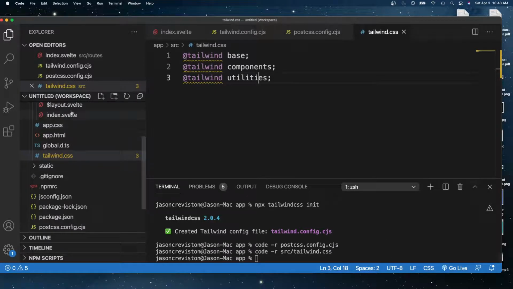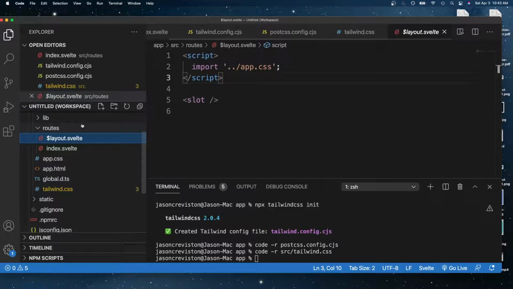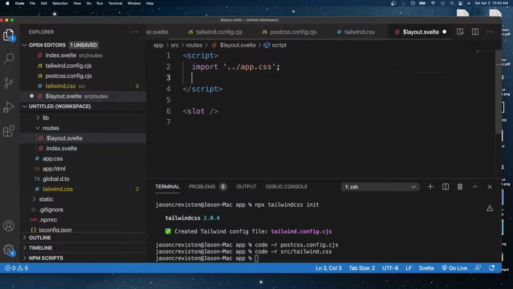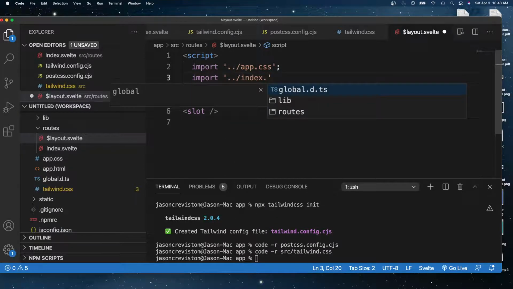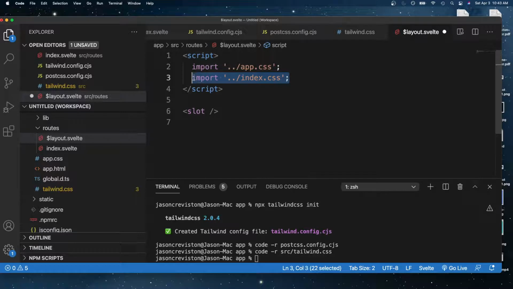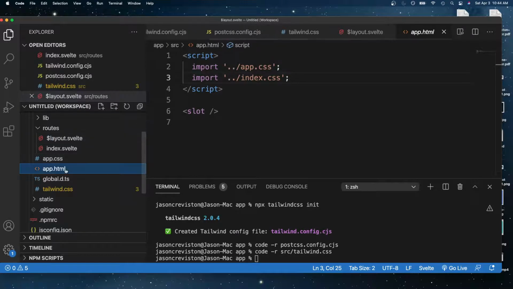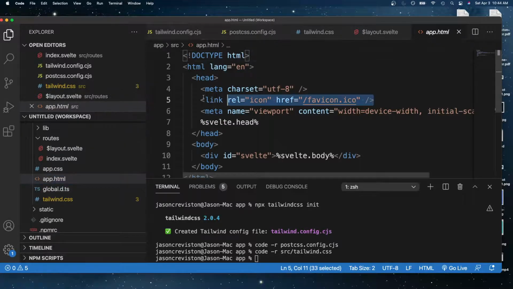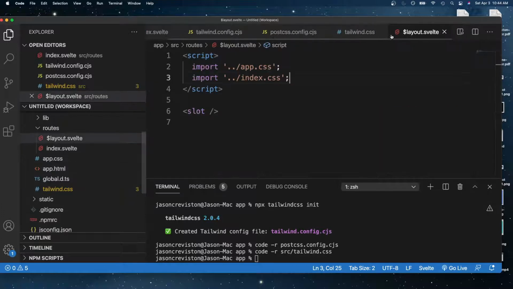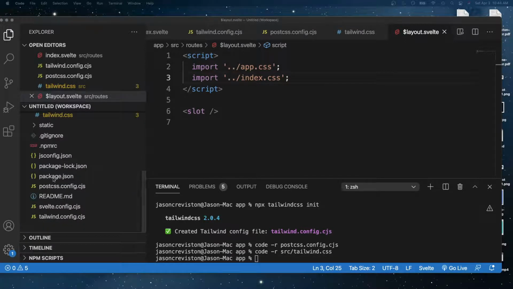All right, and then let's go up here to the $layout, and you see how they're importing a CSS file. We're going to actually import our CSS file as well, but it's going to be the output file that Tailwind creates. So doing this right here is going to be important for our hot module reload functionality. Instead of going into, let's say, app.html and bringing in the style sheet with a link, we're not going to do that. We want to import it in the layout file here.